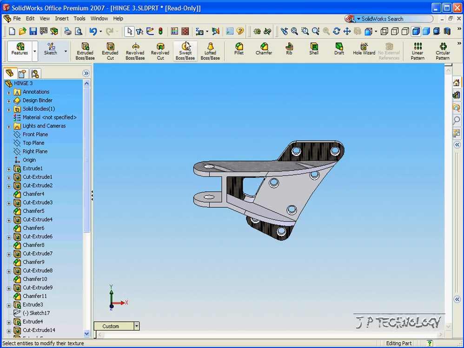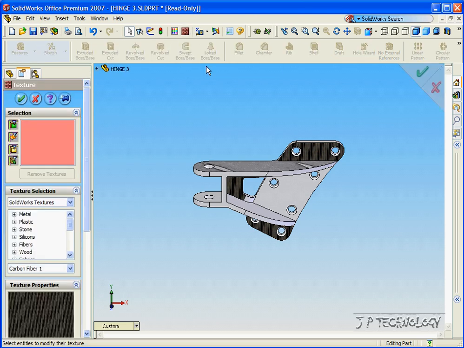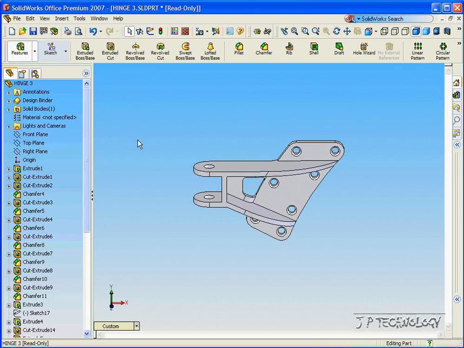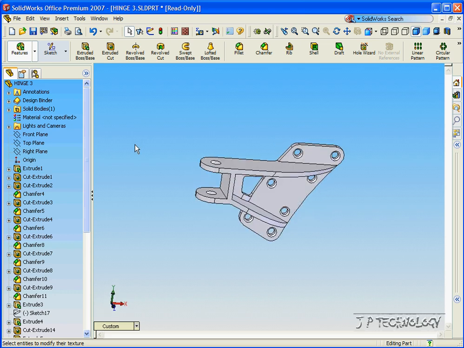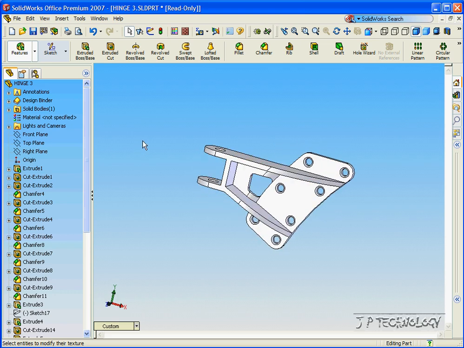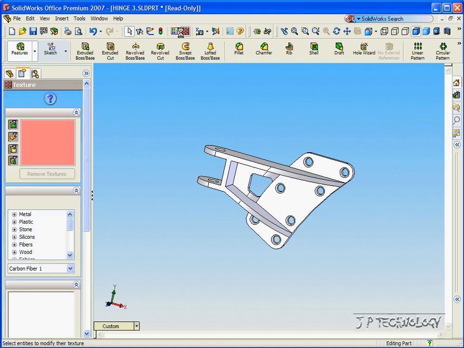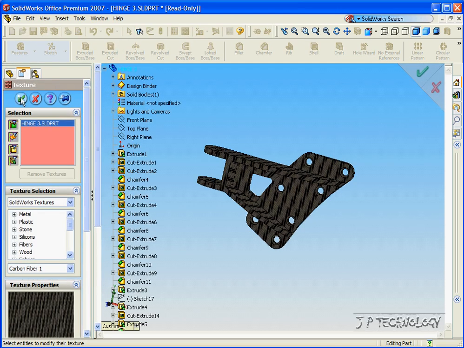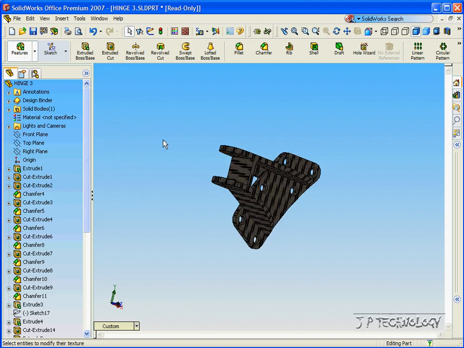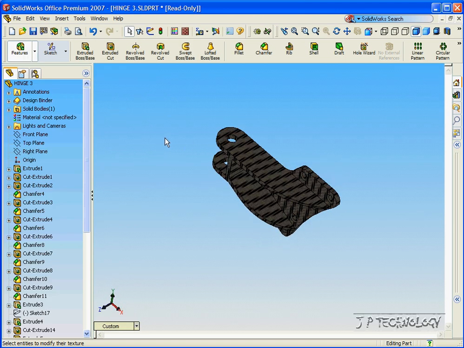Now let's remove the textures from all of the faces. Click Remove Textures, click OK, and now there's no texture left on the part. Now to put texture all over the part, click Edit Texture, click Hinge 3, click OK, and now the whole Hinge 3 is carbon fiber.